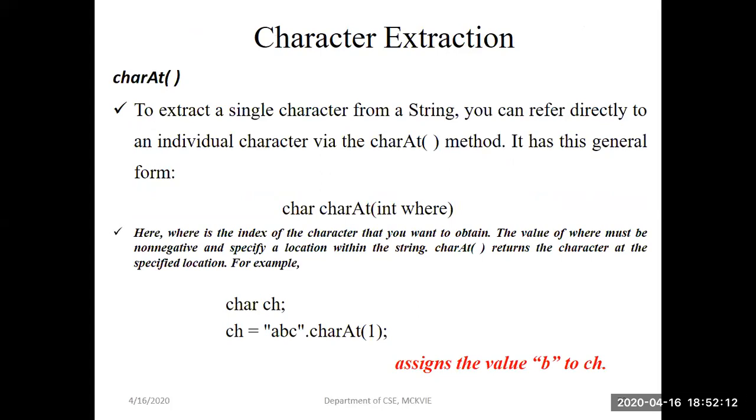Look, the signature of this charAt, the A is in capital, and when you call this method, you must follow this signature because it's a defined method. Otherwise, it will not work. So, what is the purpose of charAt, and what parameter does it take? int where, that means the index number. It is basically used to extract a character from a string using an index. Here where is the index of the character that you want to obtain. The value of where must be non-negative, and it must specify a location within the string.